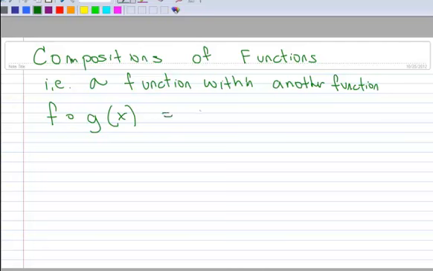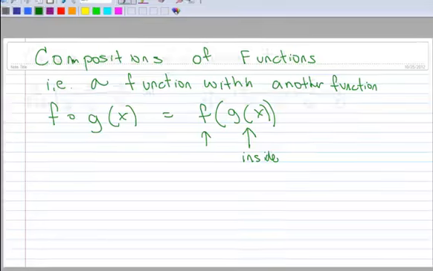I can also write it as f of g of x. And I kind of like this format because I can see that my g of x is inside my f of x. So that helps me remember that g of x is going inside of f of x. Okay. Let's do an example and see how this works.